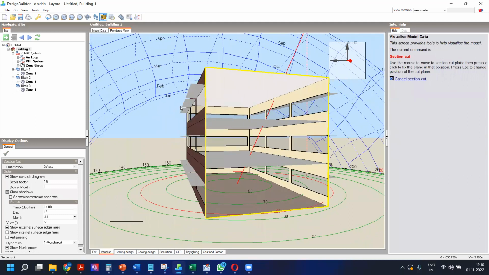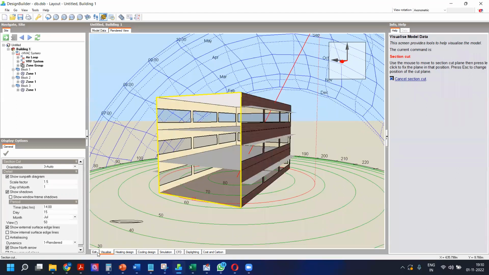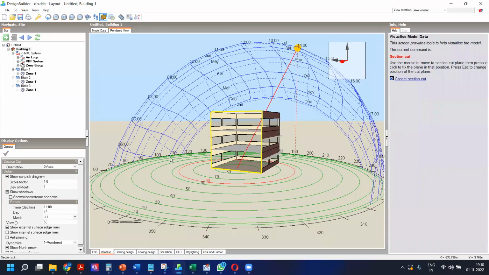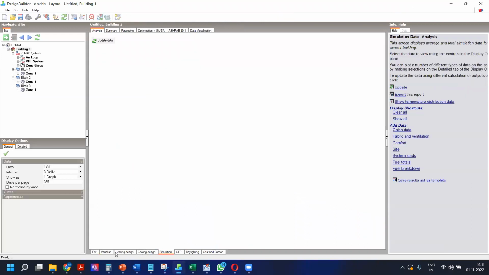So whatever we have modeled, we can present it to the client in a more presentable manner, and that will basically validate things that we have been doing within the software. Now I am coming to the simulation part. We have done the cooling design, we did the visualize, we did the daylighting, and how the reports come out.